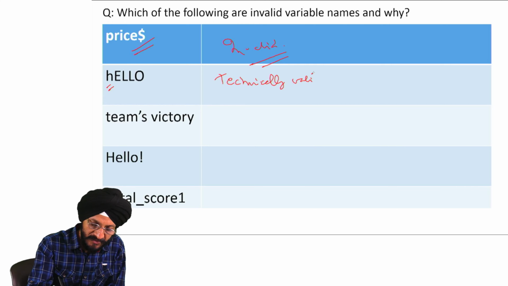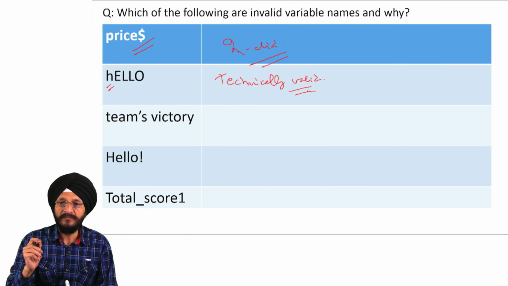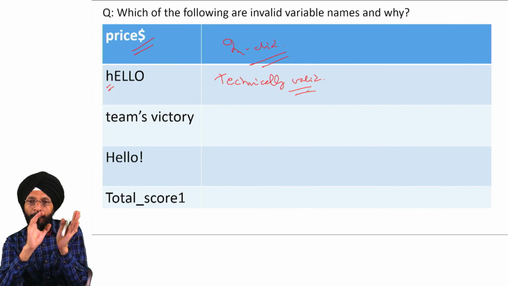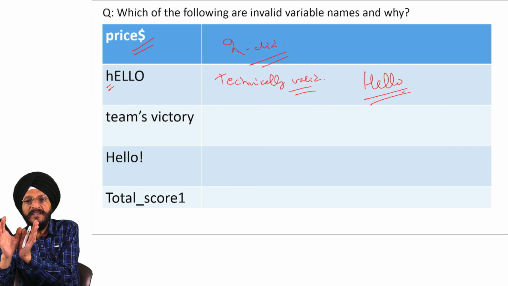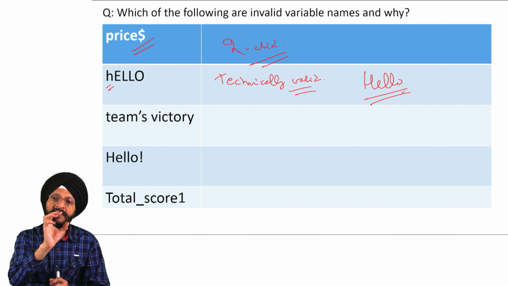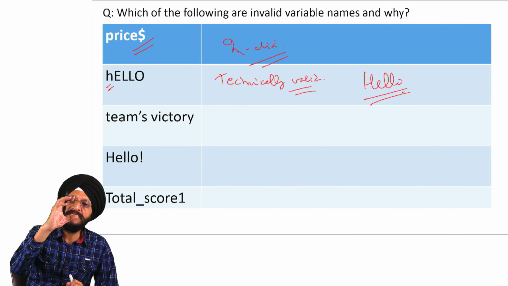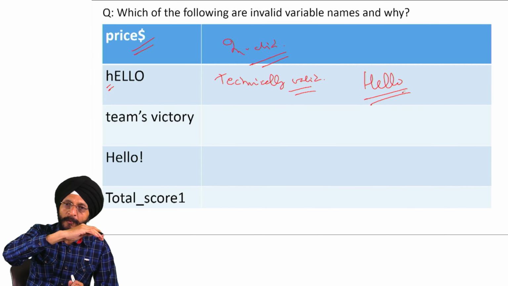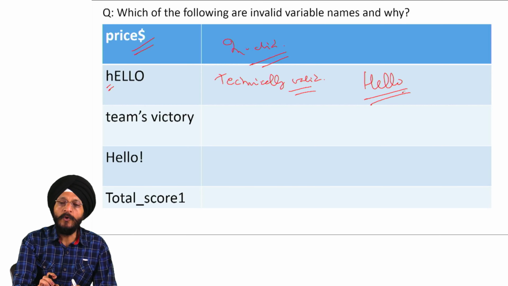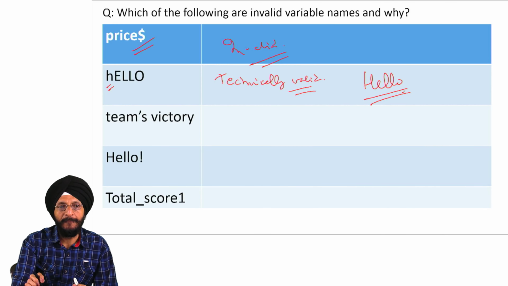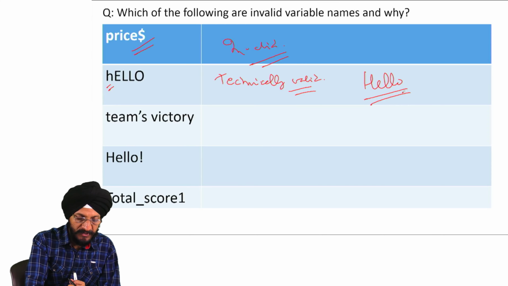However, it is recommended to follow a proper manner, such as having the variable name as Hello, where the first letter is in capital. It is not recommended to use uppercase or lowercase inconsistently.